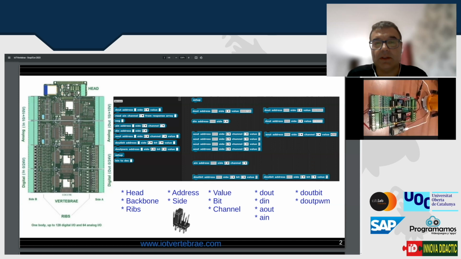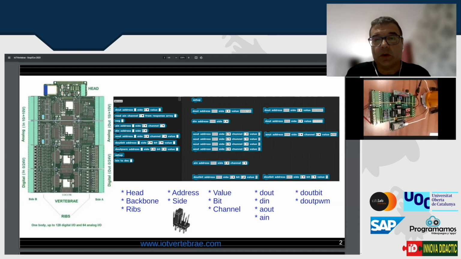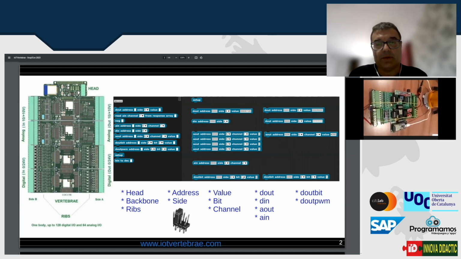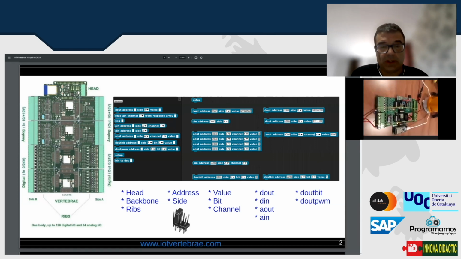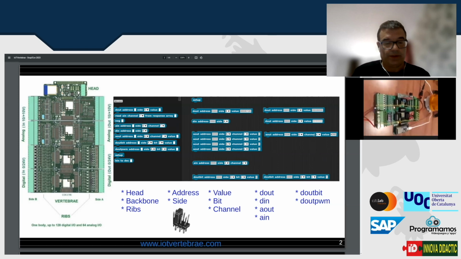Then the bit is when we are just going to a bit level. We are saying which is the bit. There are 8 bits for digital outputs and inputs, and this is from 0 to 7. And the channel is used for analog inputs and outputs, that they are 4 channels.